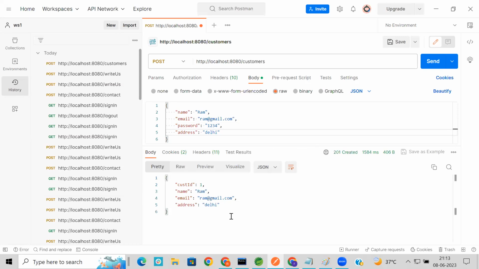Good. So it got registered. Let's try to register another one. Password should be same. Address, let me change that. So two users got registered.